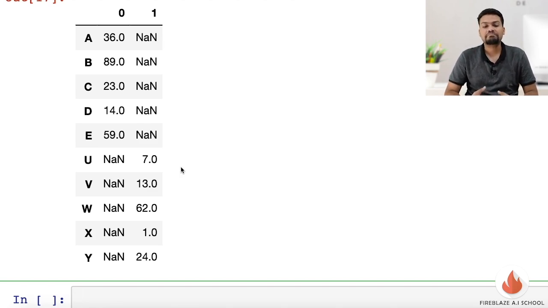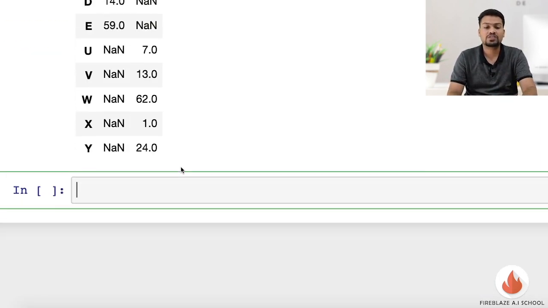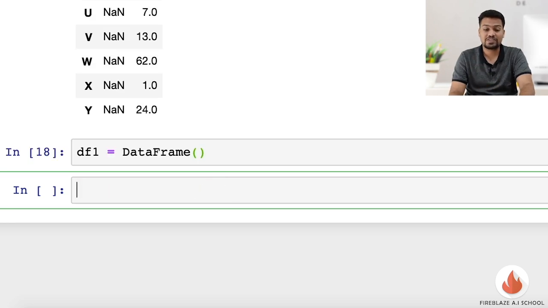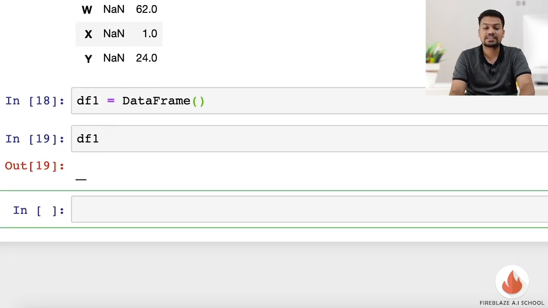So this is how your concatenation works in series. Once you do this, it works in the same fashion for data frames as well. You can concatenate vertically or horizontally, whatever you want. We'll try to see this with an example. So for that we'll create df1 as, let's say, an empty data frame. Make sure you use round brackets, because otherwise we'll get an error. Yeah, we have our empty data frame.